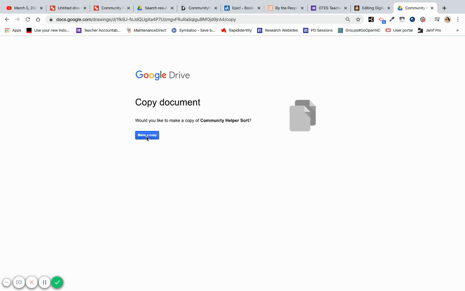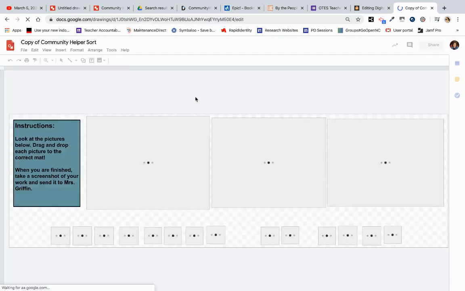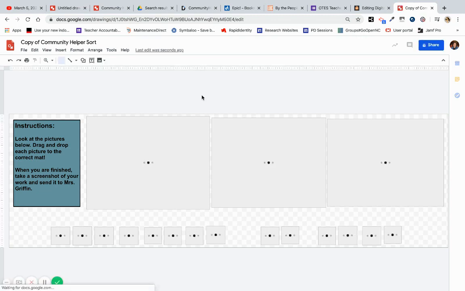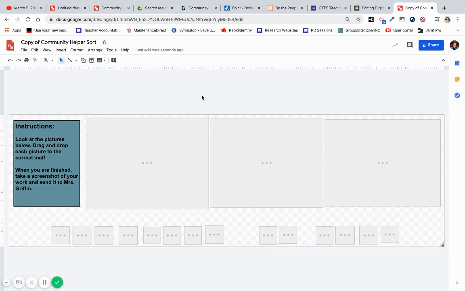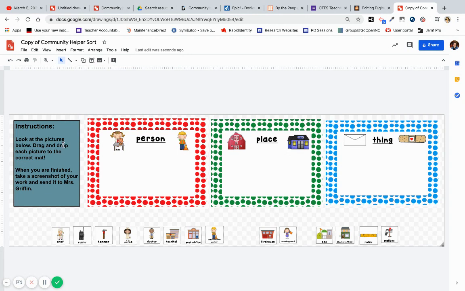So they need to click on make a copy. And now they have their own game board to work with. And from here, they can follow the directions because this one belongs to them. In my instructions, I could say, well, come up here and type your name first. And then when I get it back, I know that this one belongs to Bitsy right away.